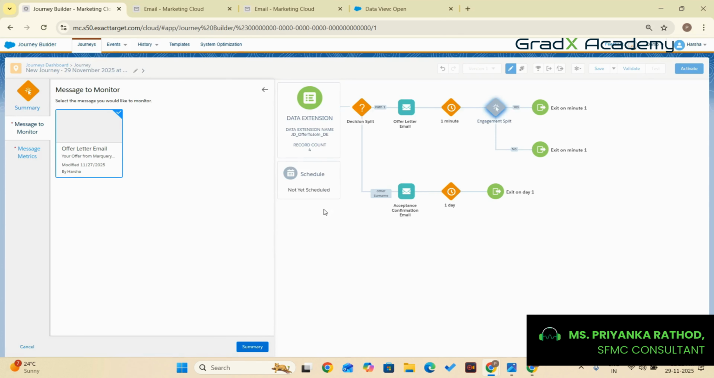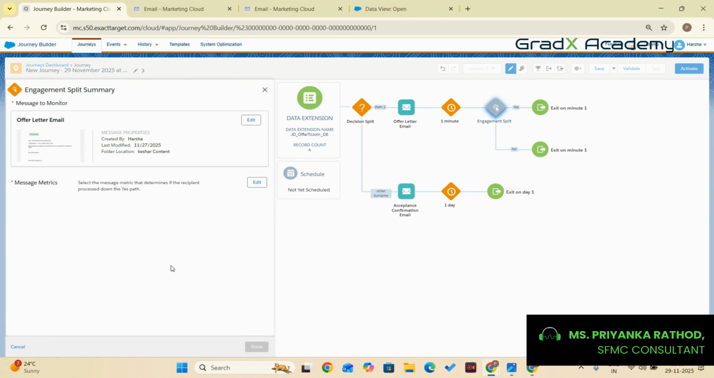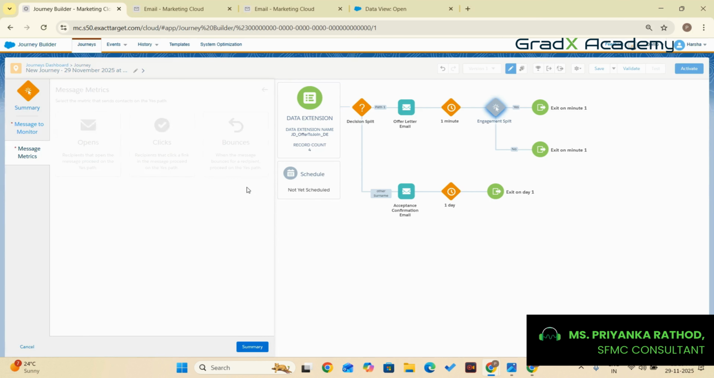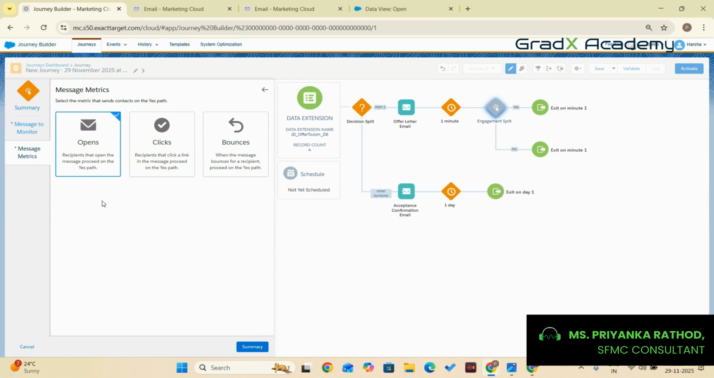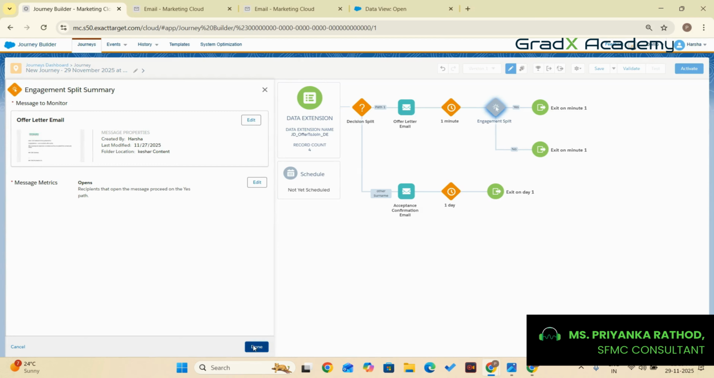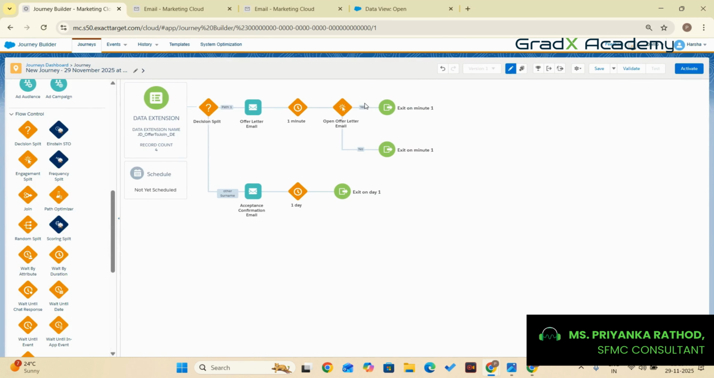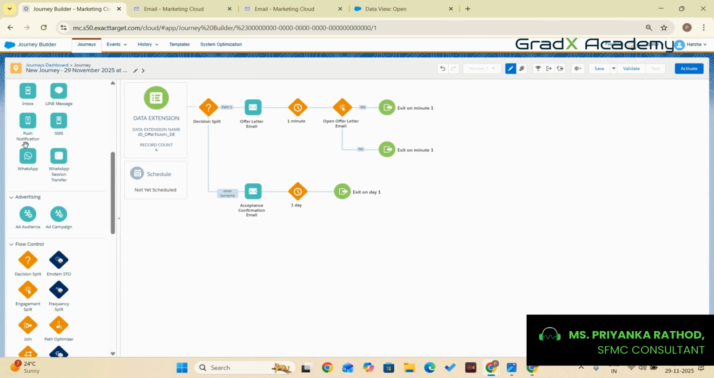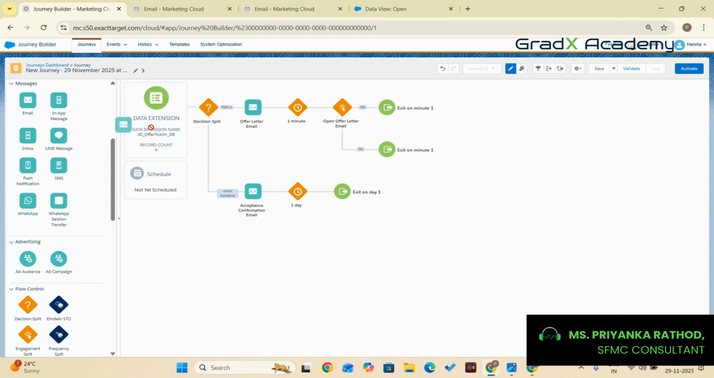So engagement split will check whether this offer letter email has been opened or not. You can check clicked or not, or bounced or what. You can check from here also. So I am checking whether it has been opened or not. Then done. And if it has been opened, then I will send the next email to that person. Which email? I want to send that person the acceptance confirmation email.